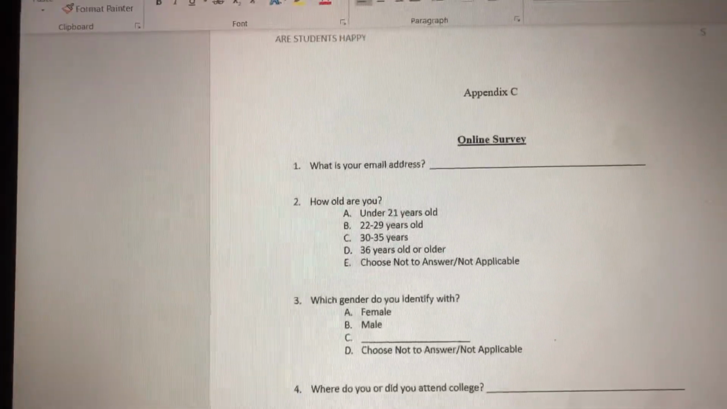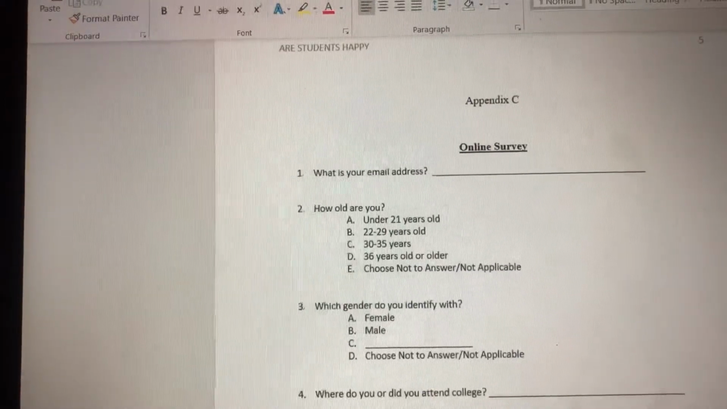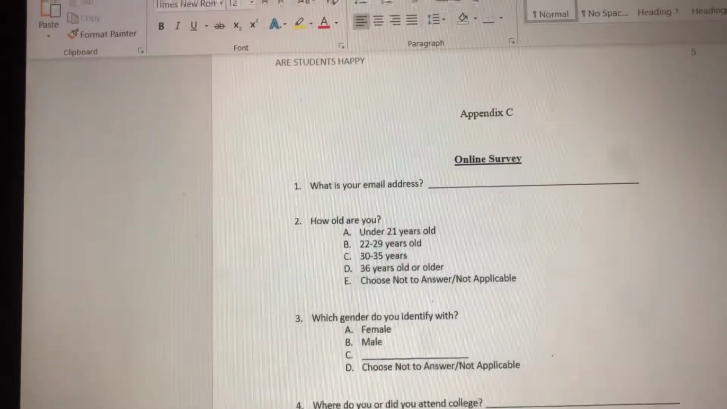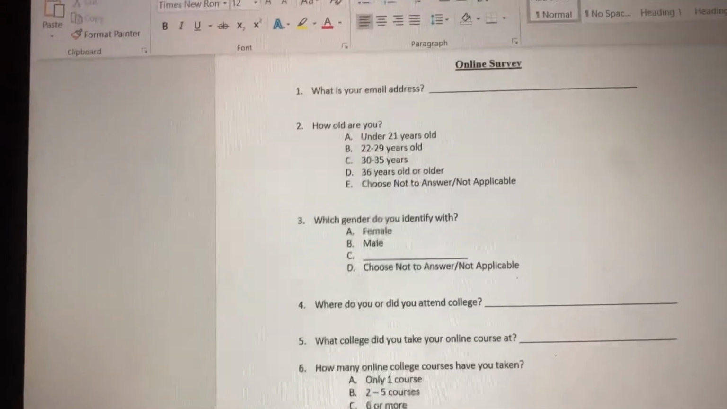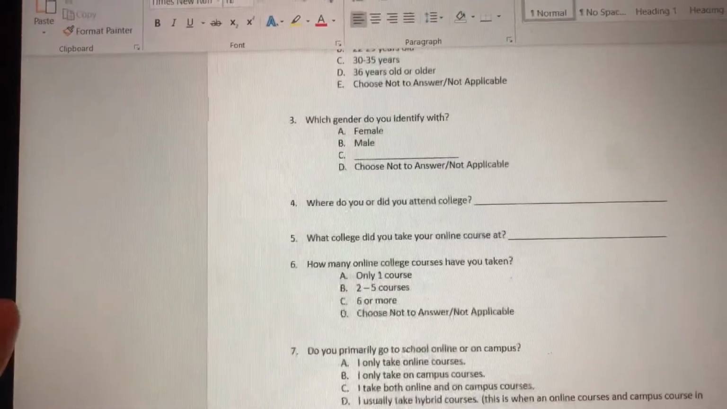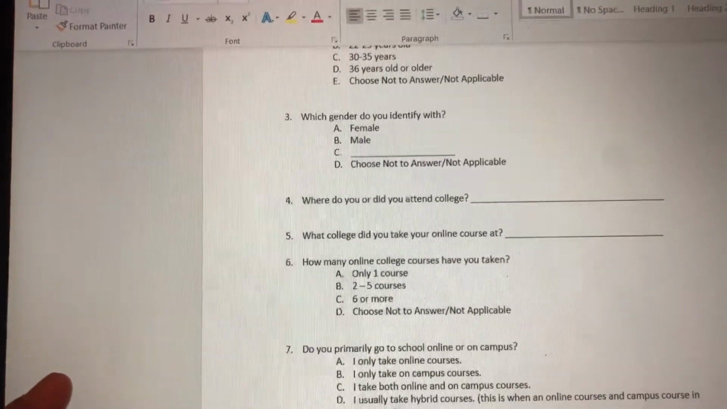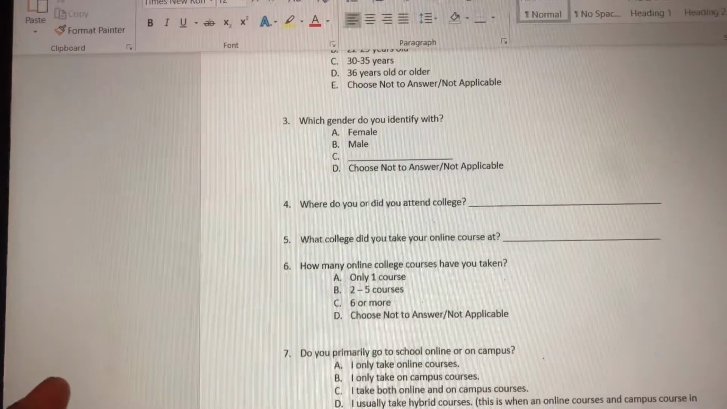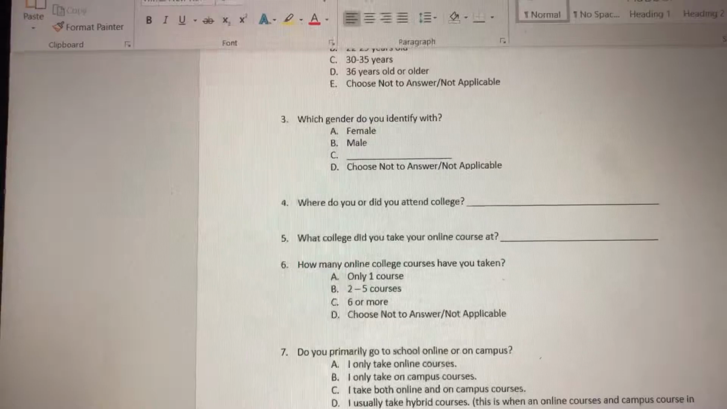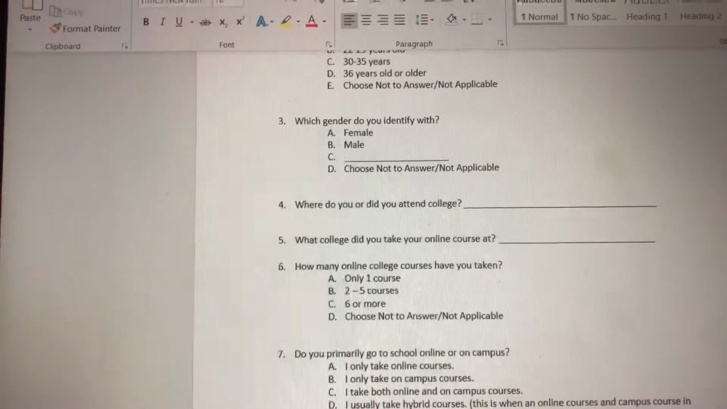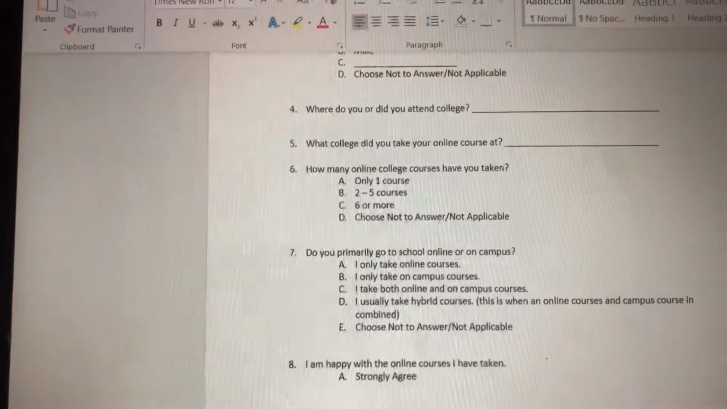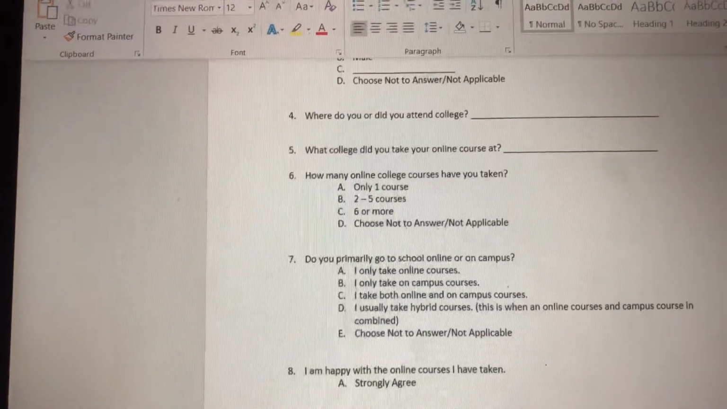So I want everyone who does a survey or an interview to ask some demographic questions. This student, I guess, wanted their email address. You don't necessarily need that, but maybe you do. Ask them their age, their gender. For this student, she was talking about, I think, satisfaction of online courses. So she wanted to ask them where they went to school, what college they took their online courses in, how many, and you see she has A, B, C, D questions, okay?